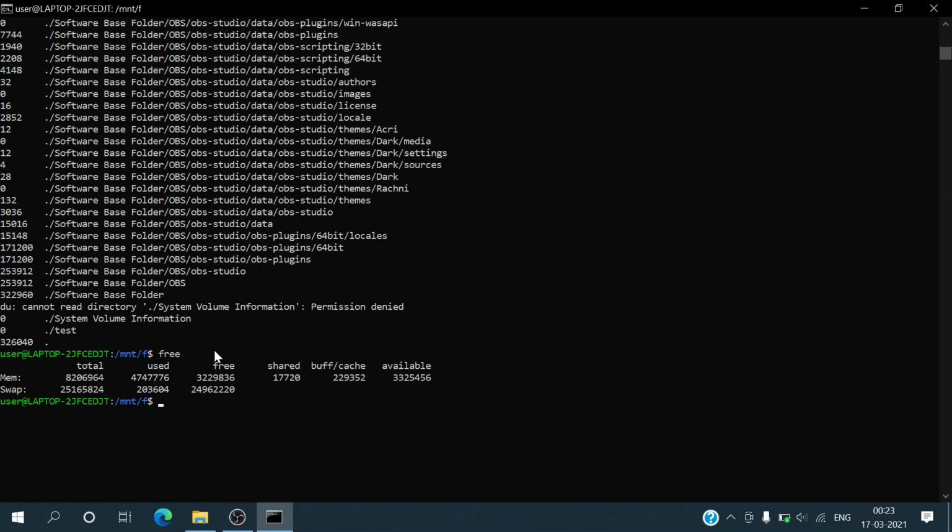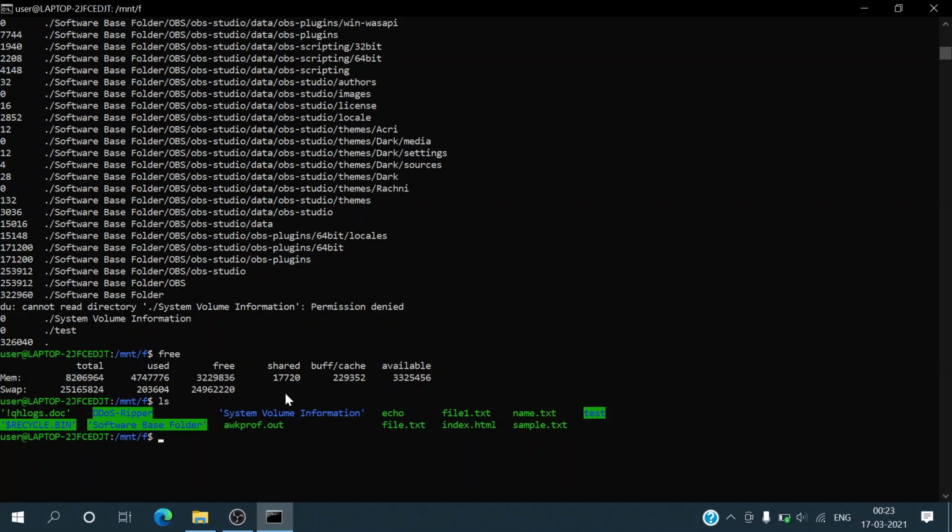free will give us the amount of free memory available in the system. Everything will be given here. Now let us again go to the test directory.